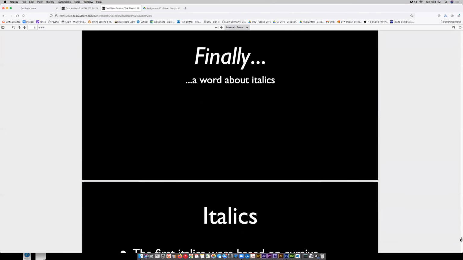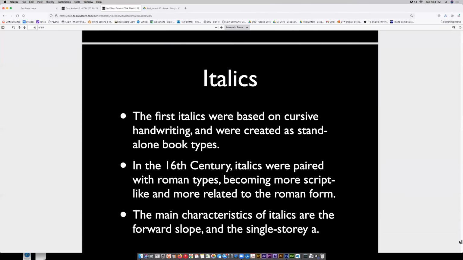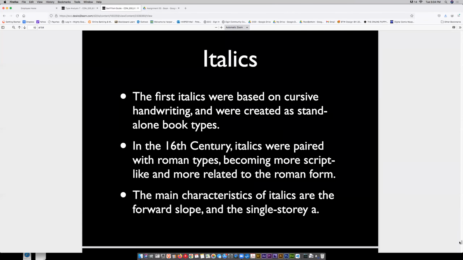All right, and finally, a word about italics. The first italics were based on cursive handwriting, created as standalone book types. In the 16th century, italics were paired with Roman types, becoming more script-like and more related to the Roman form. The characteristics of italics are a forward slope and a single story a.